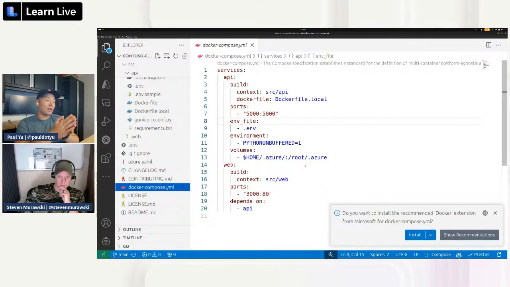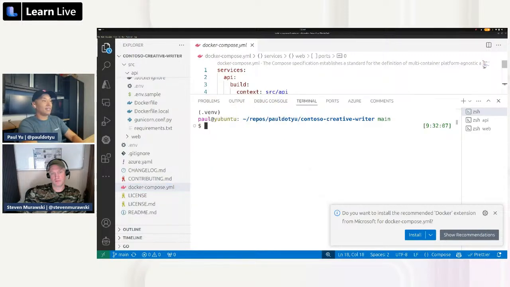Now, multi-container solutions, how do you run that? Do I need to spin up one container and then manually spin up the other container? No. What you can do is use Docker Compose, which is also a file that's in this repo already. Using Docker Compose, I can run this multi-container solution. And so I will do that.